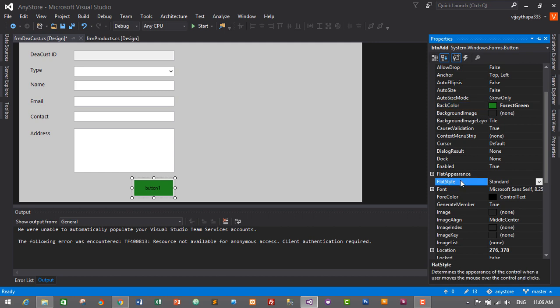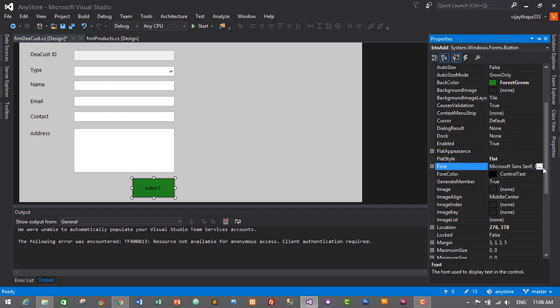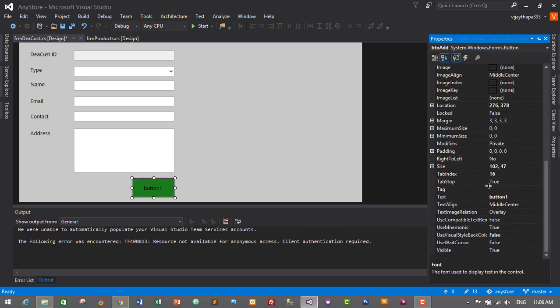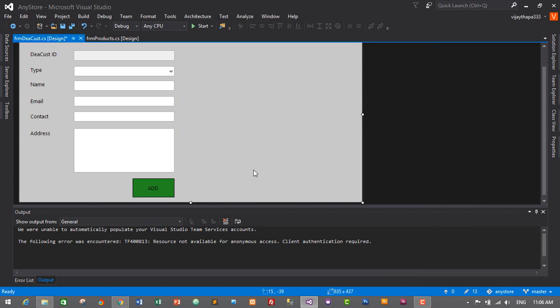And its flat style will be flat, and its font will be Segoe UI, and size will be 10. Okay, and let's change its text to add. So that's it. Now we need to add two other buttons that are update and delete. So I'll just copy it, Ctrl C and Ctrl V and Ctrl V. So this one will be the delete button, this one will be the update button.